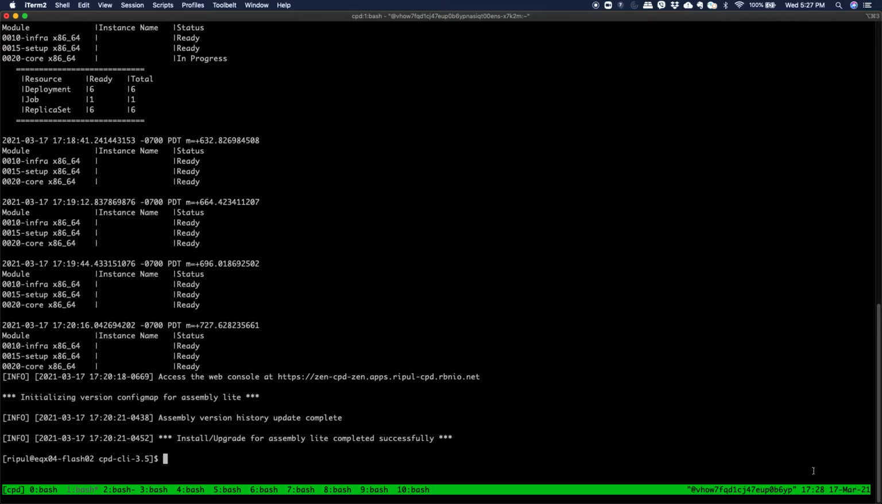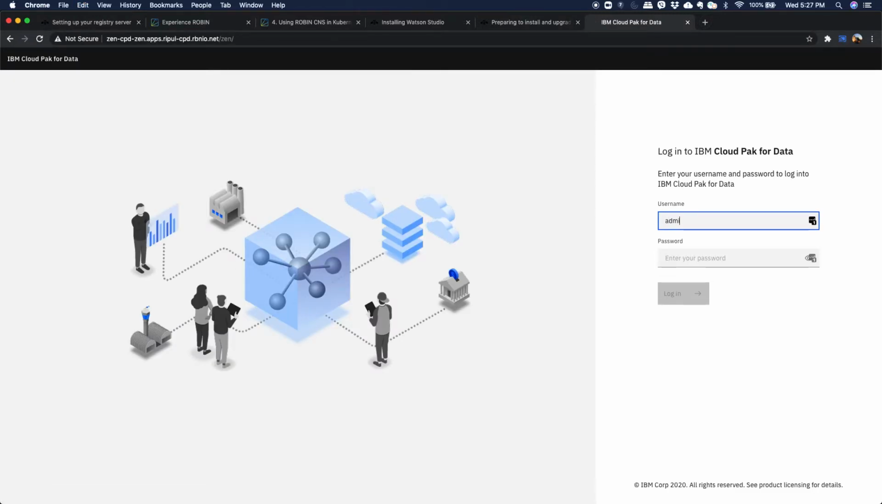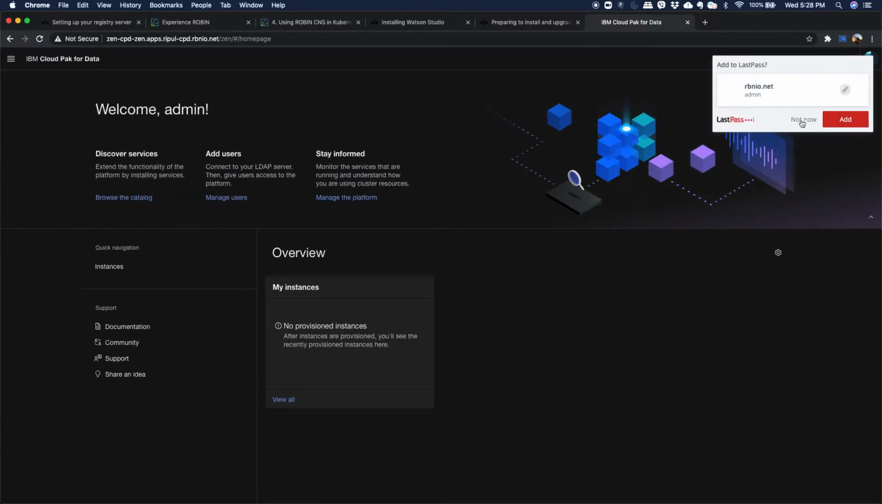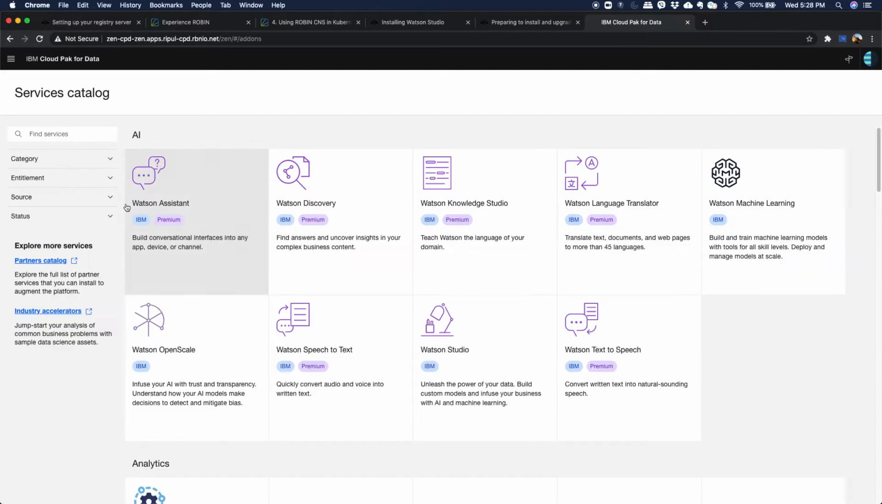Now as you can see, the installation of the control plane is finished successfully, and you can now access the UI for Cloud Pak for Data at this link. The default username is admin and the password is password, in lower case. Once you log in, you will be able to browse the catalog here, and in this catalog you can see there are many services available, for example Watson Assistant, Discovery, Knowledge Catalog, Watson Studio.